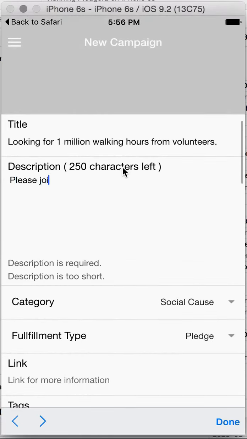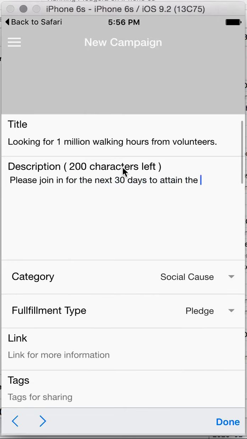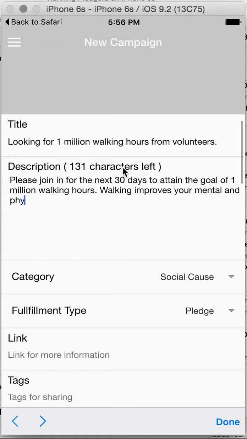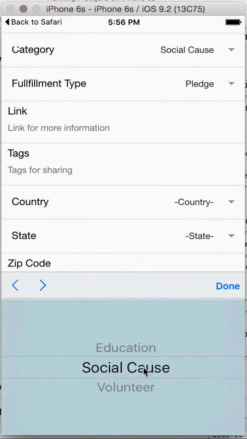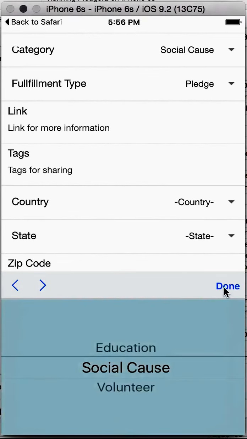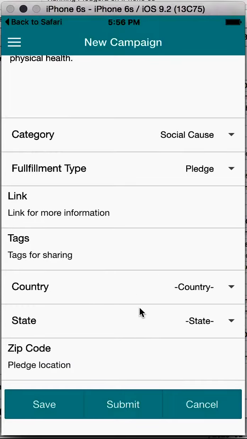As a description, you can say, please join in for the next 30 days to attain the goal of 1 million walking hours. You can also explain the benefits of walking. Walking improves your mental and physical health, as an example. Then you can say this is a social cost, of course. And then you can add the country in if you want.